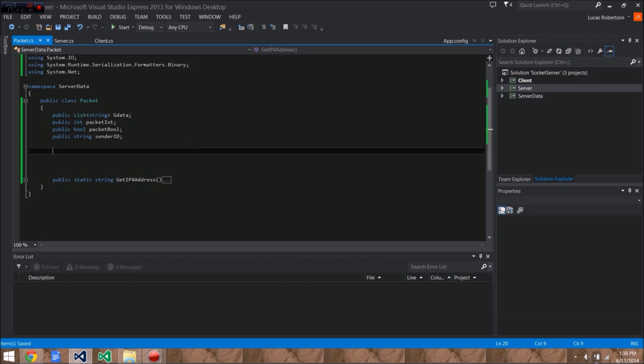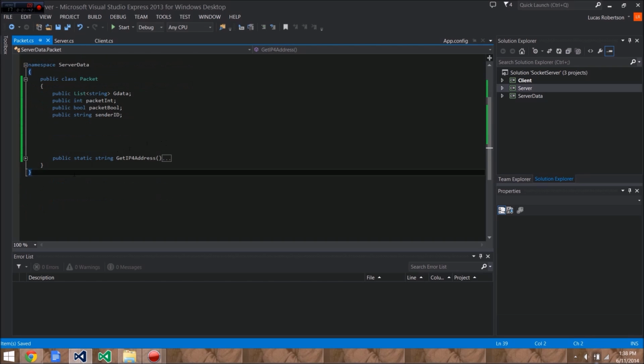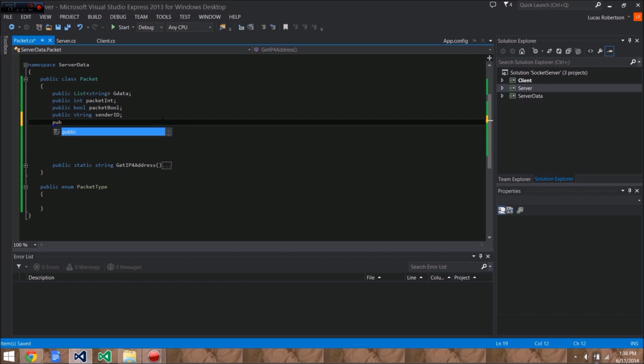Okay, so basically we're going to create... Actually, no, there's one more thing we need here. We're going to come down here and create an enumerator. We're going to do public enum PacketType. For now, we're not going to have anything there, but we're going to create a public PacketType.